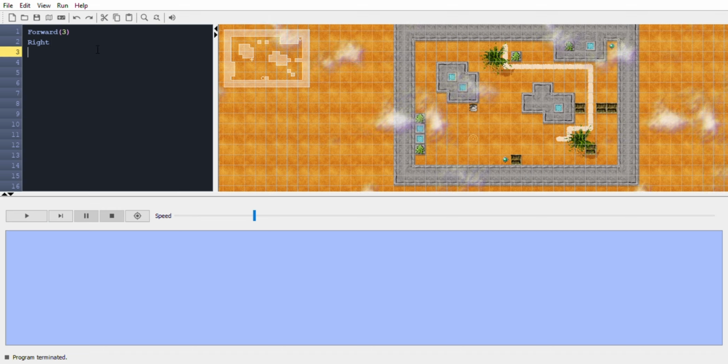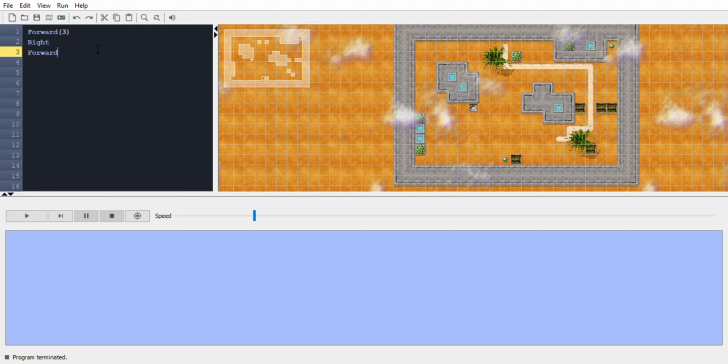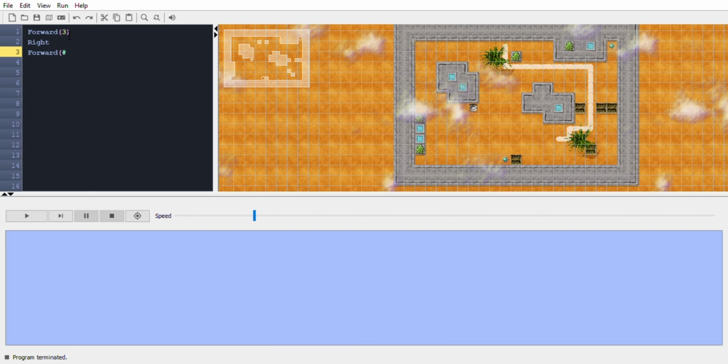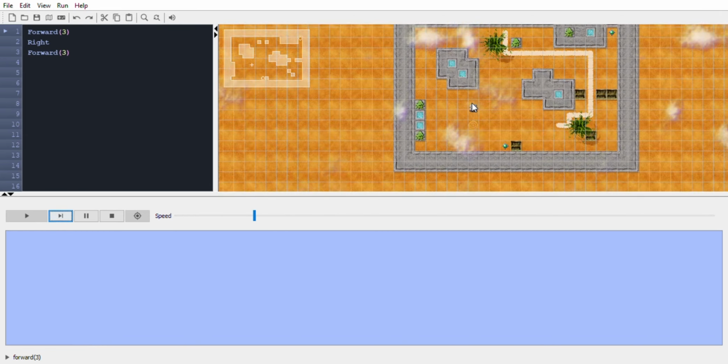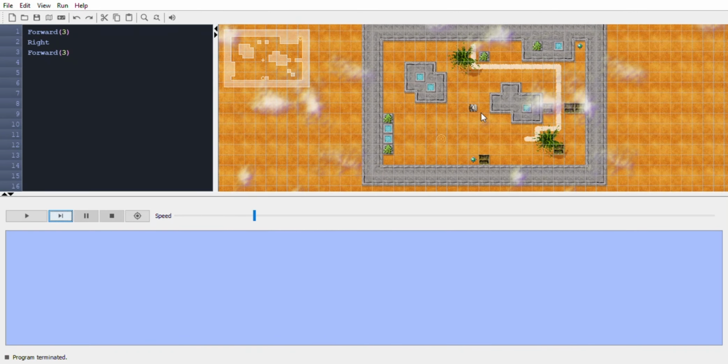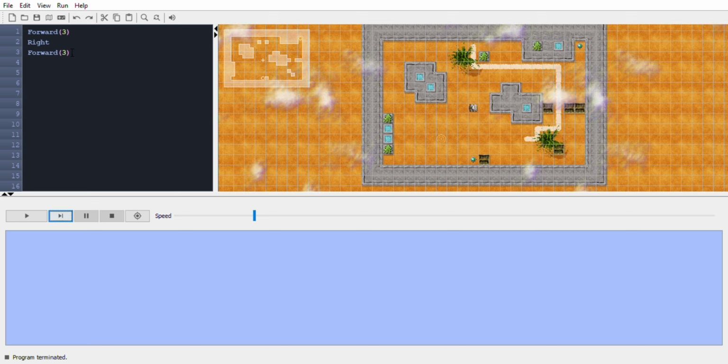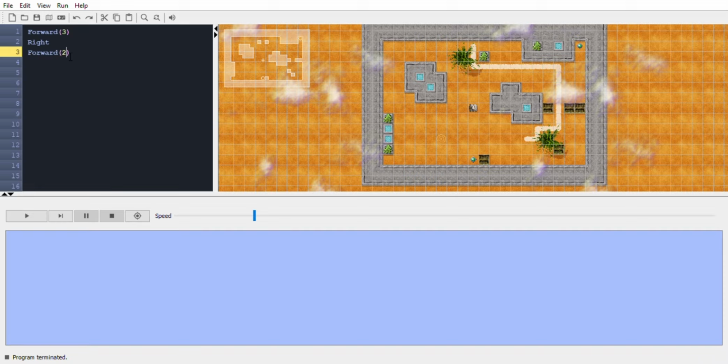Then on the next line we can put forward again, because when it turns right, the way it's facing is now forward for it, instead of the opposite way. So let me make that 3 as well, and let's see if that works. Sorry about the hashtag there, just a misclick. As you can see, we are now here. Instead of this place, let's first go to this tree. So for that we need to make one of these forward codes and change it to 2.